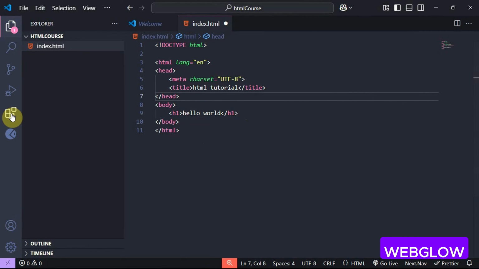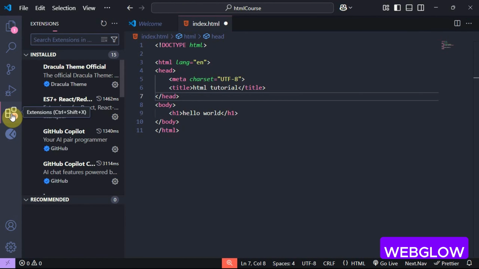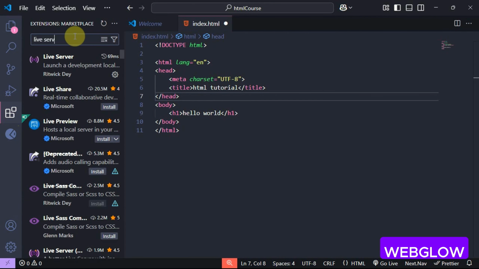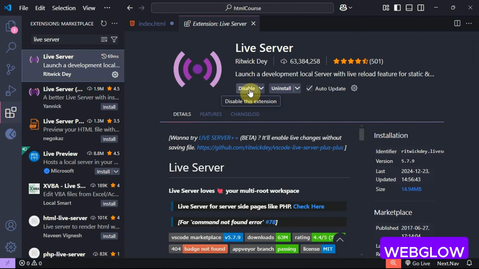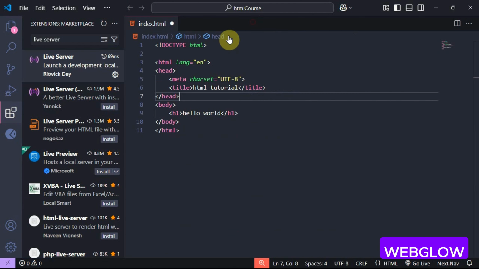To install it, click on the extensions icon. It looks like multiple boxes stacked on top of each other. Then in the search bar, type Live Server. Click on it and then click Install. Once it's done, you can close that tab.